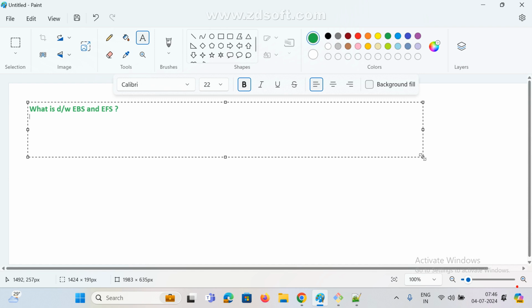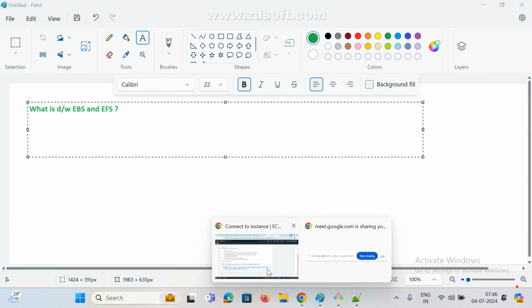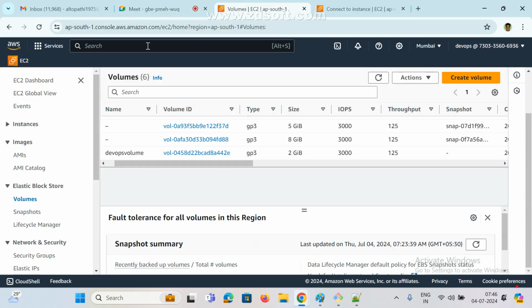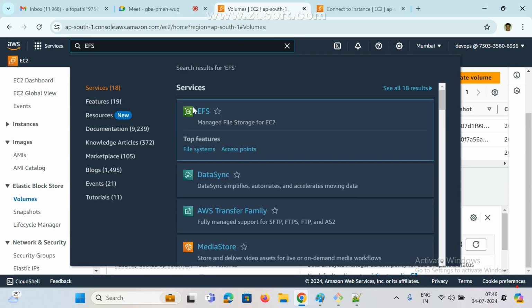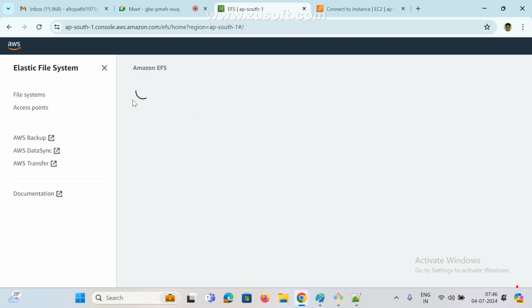EBS means elastic block storage: create a volume and attach it. EFS means elastic file system. There is one service available here, EFS. EFS means, see here, this is the EFS file system, elastic file system.